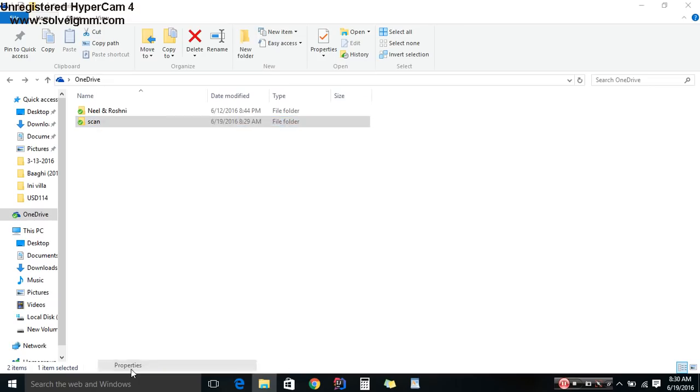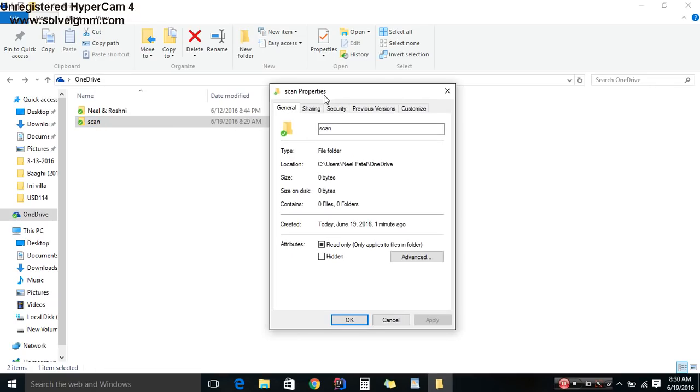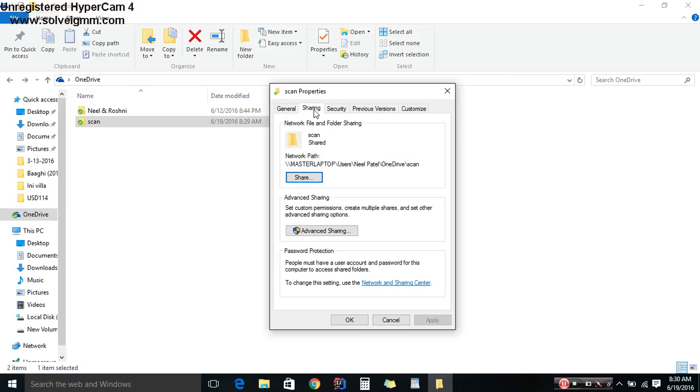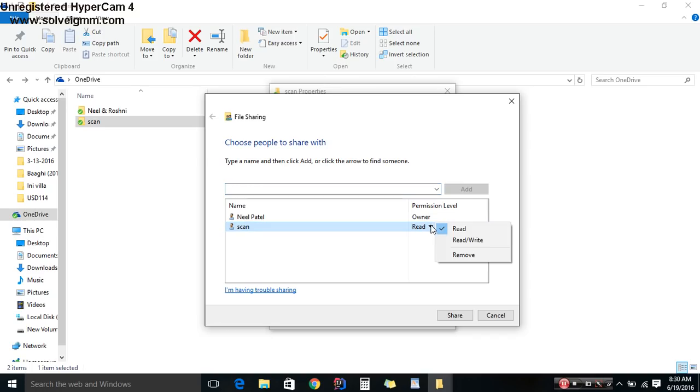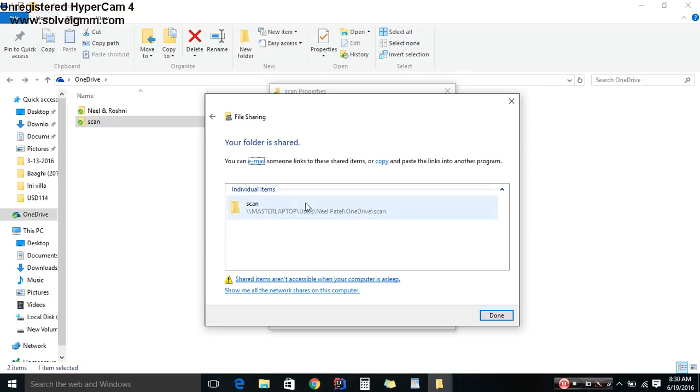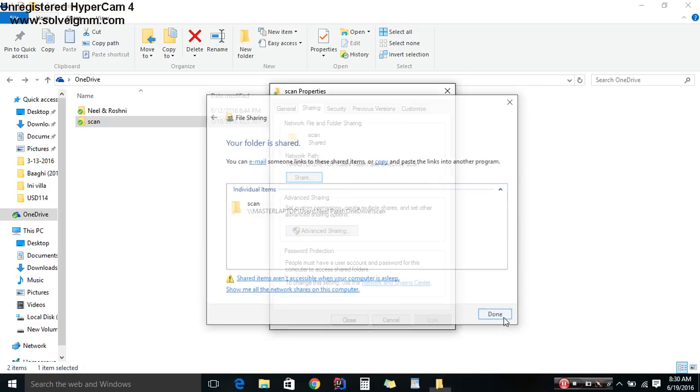So we're gonna go to properties, and if you guys would like more information on how to set up OneDrive, just go to onedrive.com and they have a simple video how to do this. So we're gonna go to sharing, and we're gonna share this path. So remember, this is your path right here, so just in case. So we're gonna go ahead and hit share, and we're gonna allow the scan user to have access to this. So we're gonna give them both read and write permissions here, and we're gonna click share. Again, it will show your path here, and we're gonna go ahead and click done.